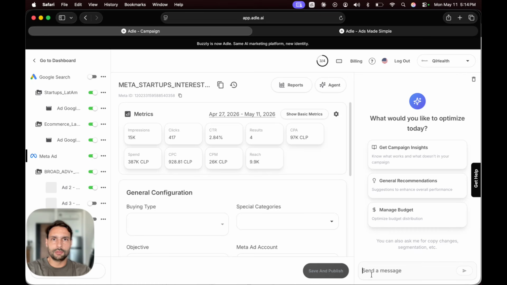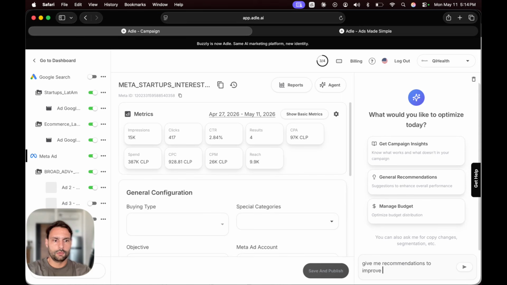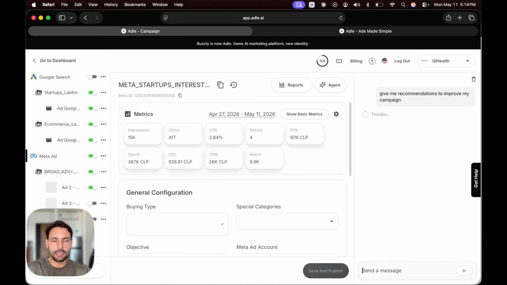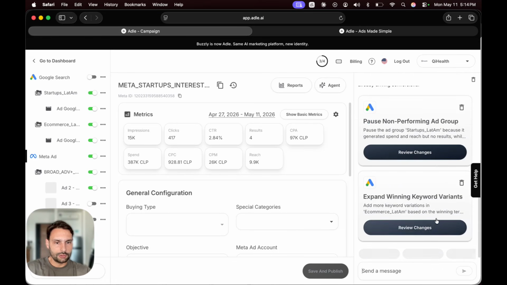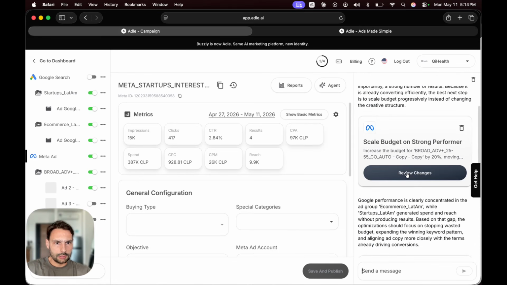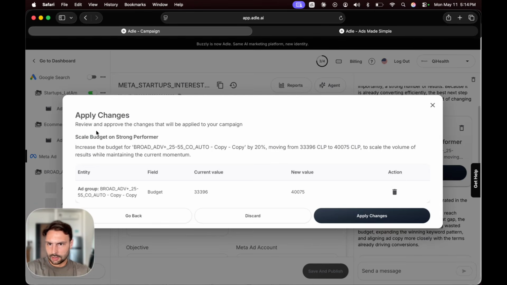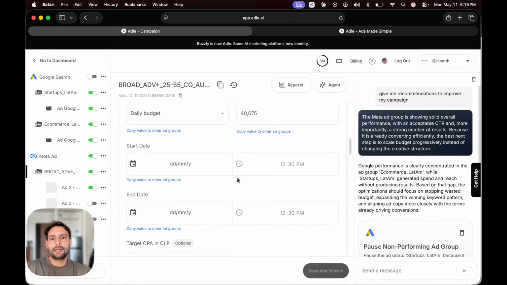You can put something very broad like, give me recommendations to improve my campaign. This is very broad in this case, but it's gonna give us specific, detailed suggestions based on campaign performance and obviously our brand context. So here we have a few suggestions. In this case, we can check this one for Meta. It says increase the current budget, moving from 33,000 to 40,000 to scale the volume of results while maintaining current momentum. If we agree with this, we can just click apply changes, and the AI is automatically going to change the budgets. We just do save and publish, and that's it.